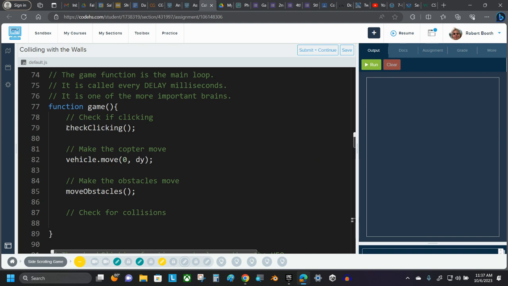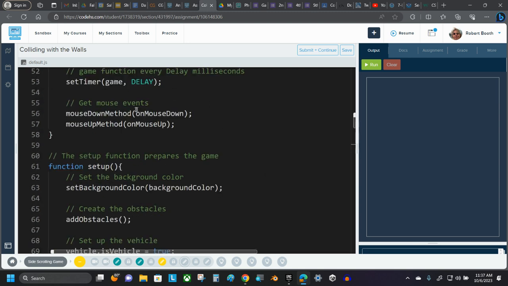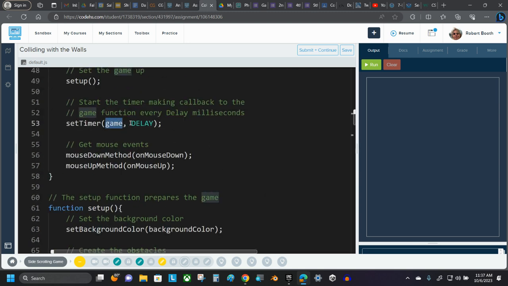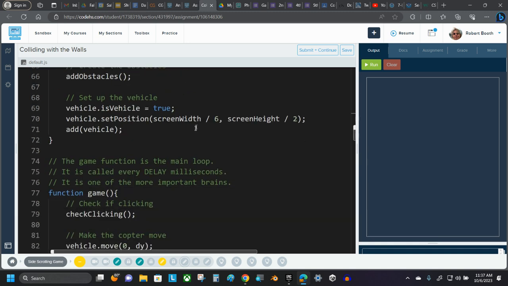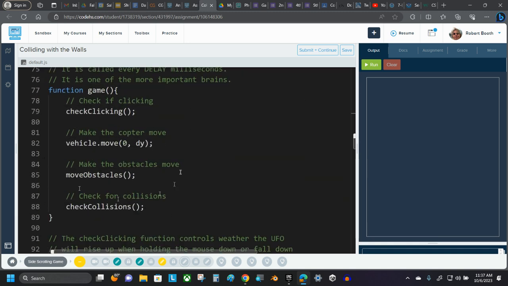And that's because we need to add it in the game loop. Right now, our game loop checks for clicking. It moves our vehicle and moves our obstacles. And also, we want to check for collisions. Remember, the game loop is called by the timer. The timer calls the game loop every 40 milliseconds, 25 times a second. The game loop gets called, and we're checking for clicking, moving the vehicle, moving the obstacles, and checking for collisions now.